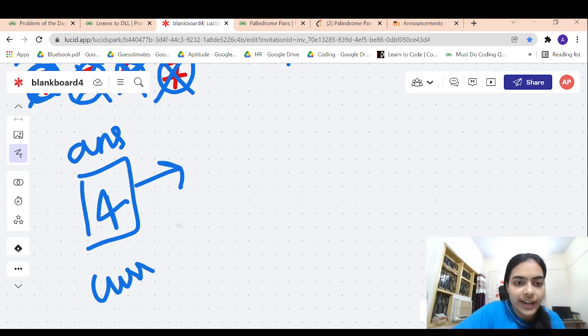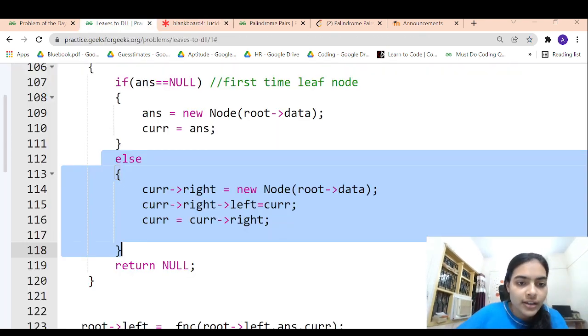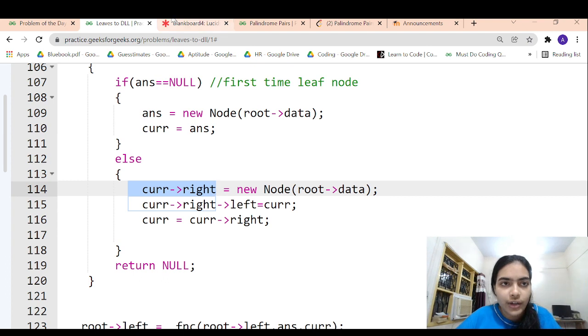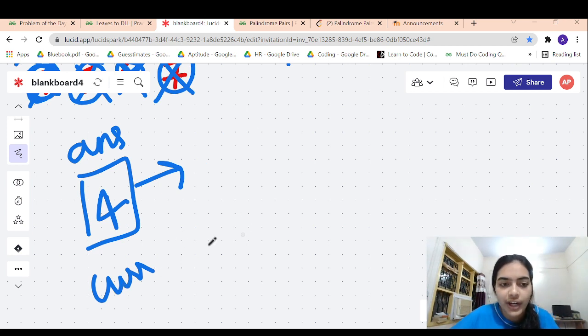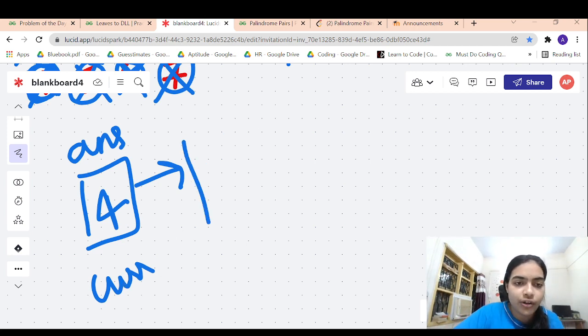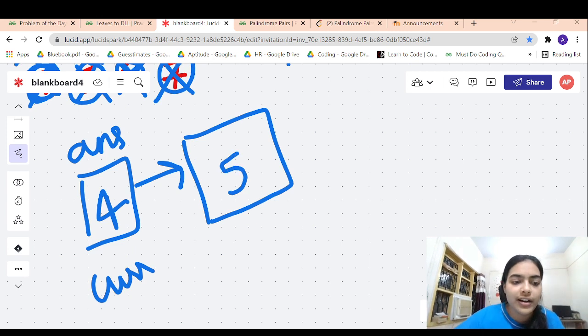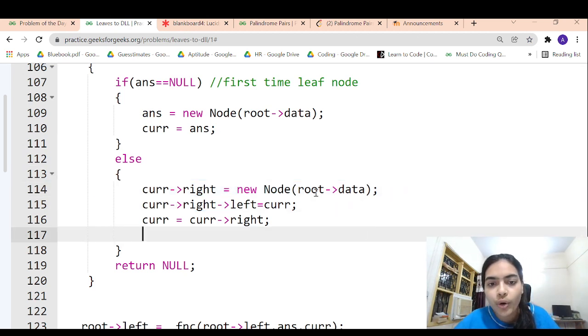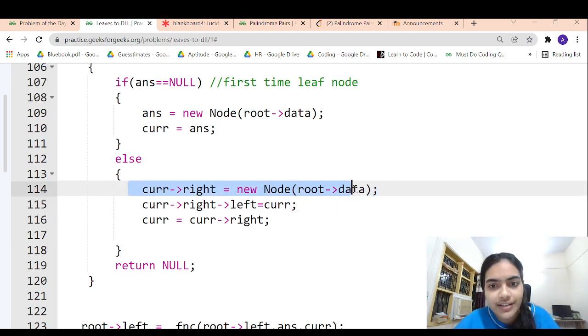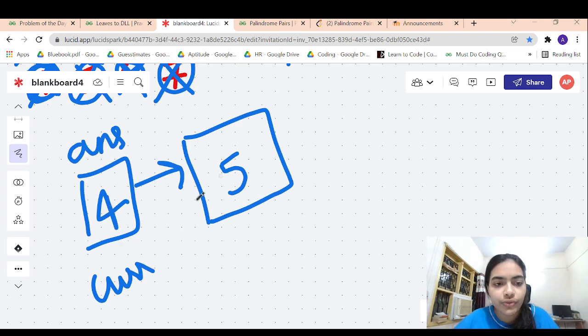Next time you see 5, for example, there is current. Current's right is currently null, it doesn't have anything, but here you have to make it 5. Current doesn't have any right or left, so in this case you have to make current's right, this connection, equal to the new node, which is the value of the current root. So 4 will have right 5.